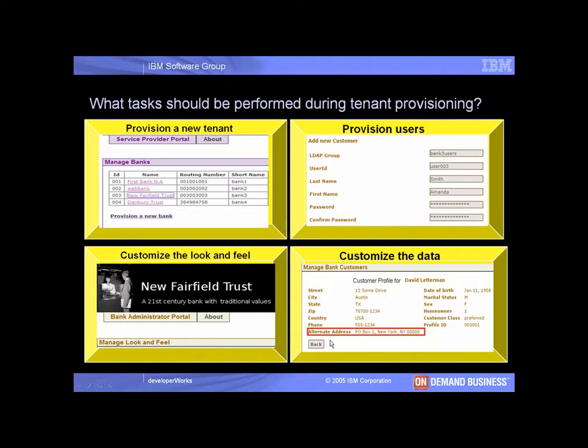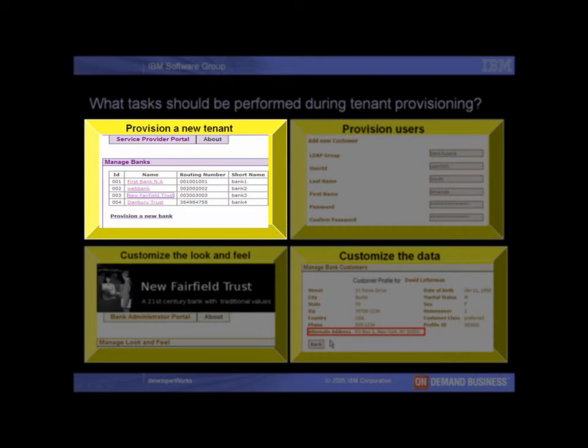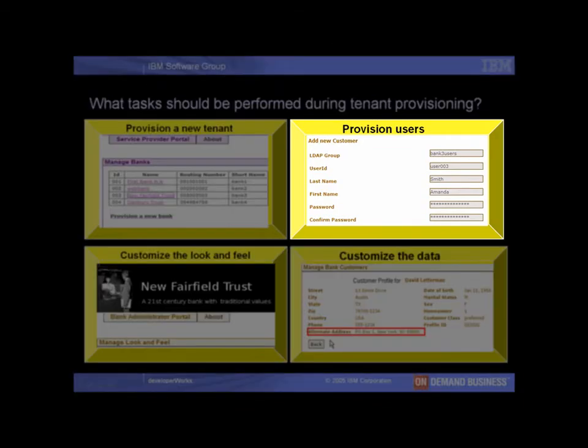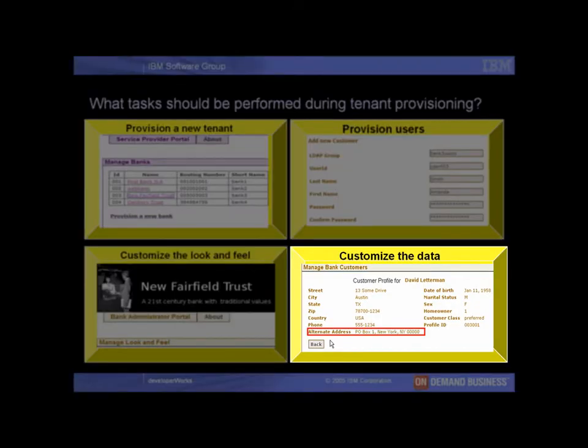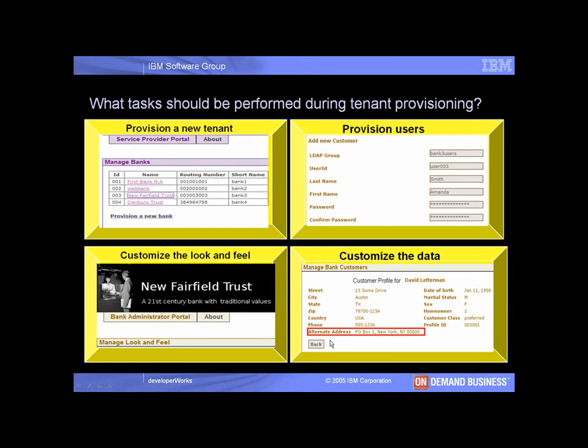The provisioning process requires the execution of four major tasks. 1. Provisioning a new tenant. 2. Provisioning the users. 3. Customizing the look and feel for that tenant. And 4. Customizing the data for that tenant. Let's take a look at the provisioning environment that we've created.